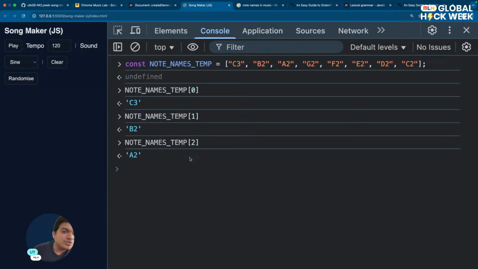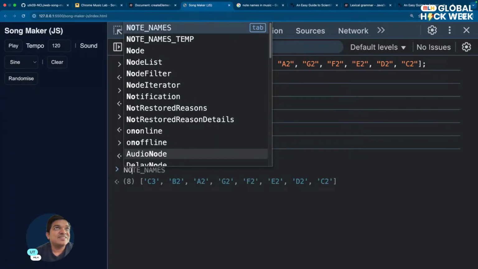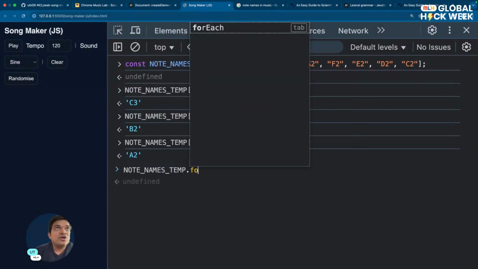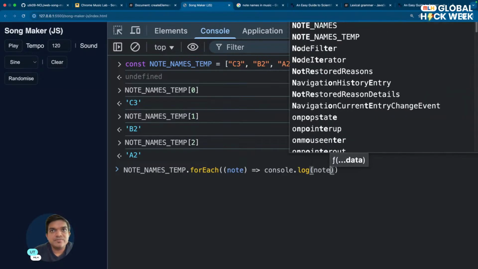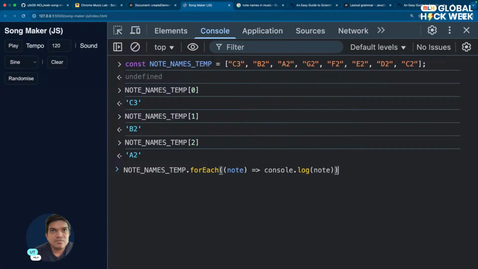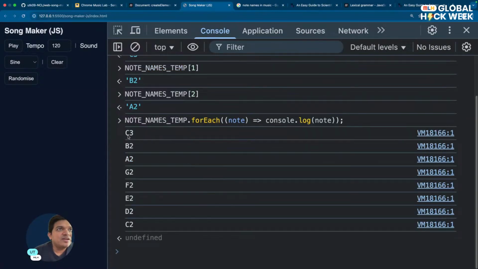Is there a way to improve this as well? Yes, there is. Thanks to JavaScript, I can loop over each of them. So forEach, which takes a callback function, ignore what a callback function is for the time being, but with forEach I can give it a variable name, note. For each note, console.log the note. And if I hit enter, it does print all of the notes.